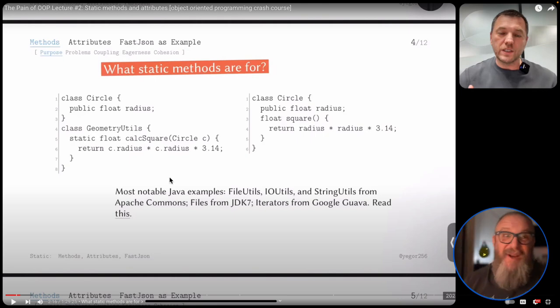It's got a static method, so you don't have to have an object of the class to call it. You just call GeometryUtils.calcSquare, and it accepts a circle, and it takes that circle's radius, which is publicly available, times 3.14, which is pi, so 2 times pi r squared, and it returns it as a floating point number. So whoever calls GeometryUtils calcSquare with a circle is going to get back its radius. Wow. So calc square really means calc square radius.